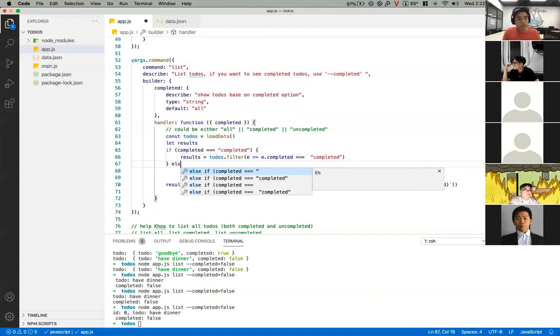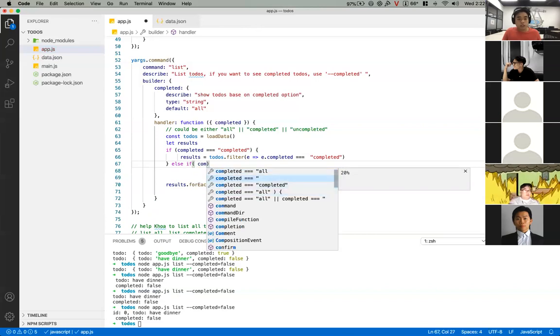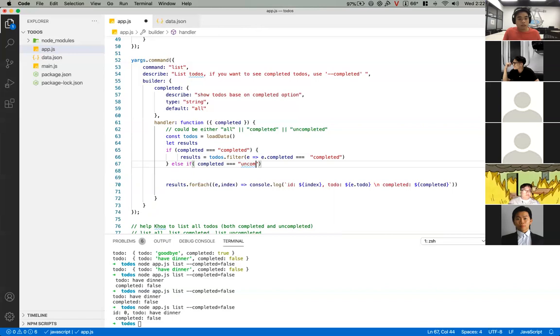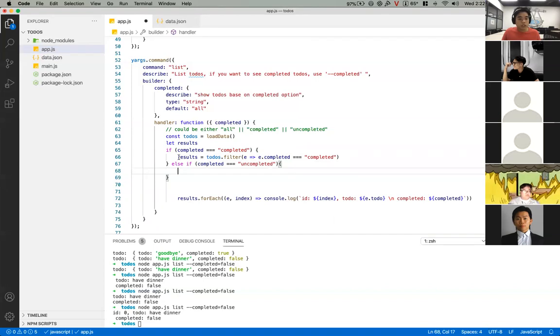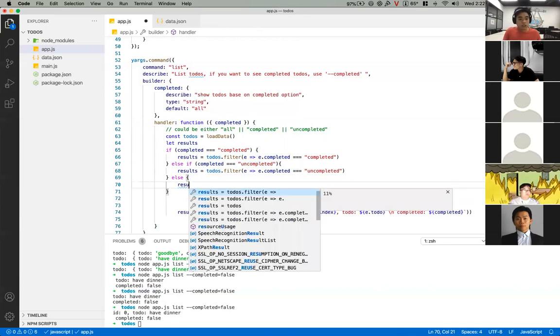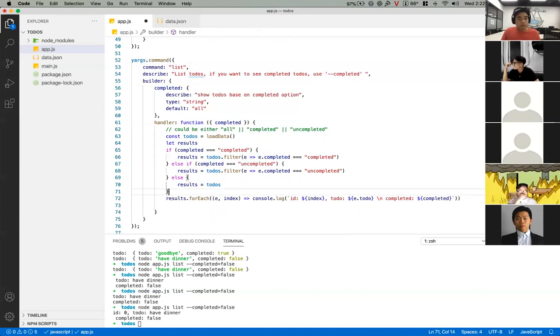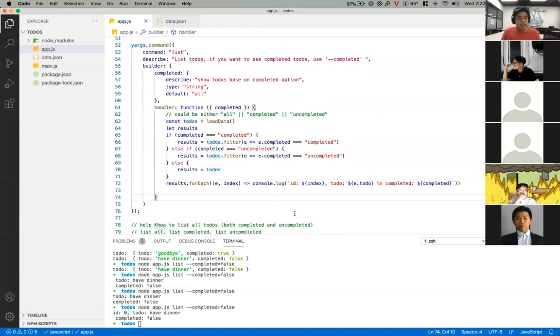Okay. Else if committed is equal to uncompleted, we do results uncompleted. Okay. Else results will be todos, and then we show them all. All right, so now we can test.